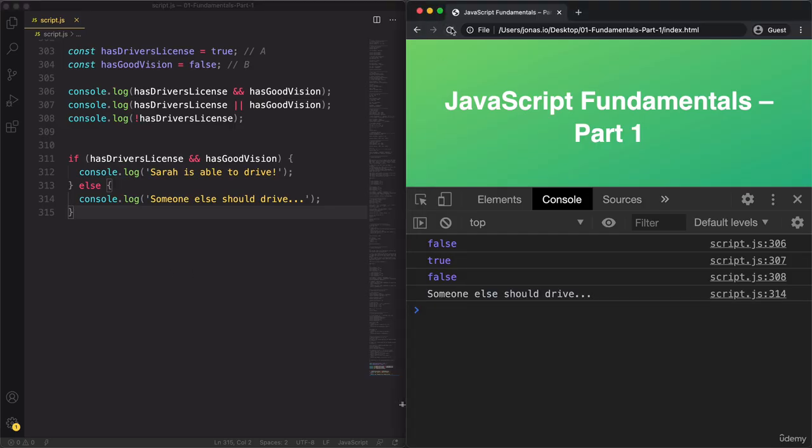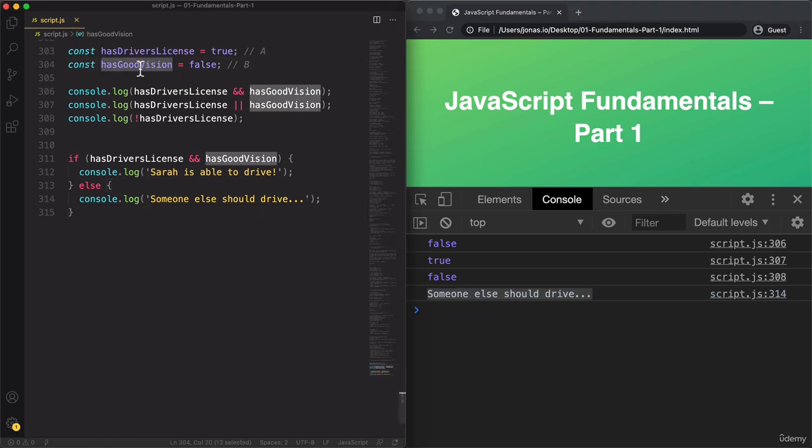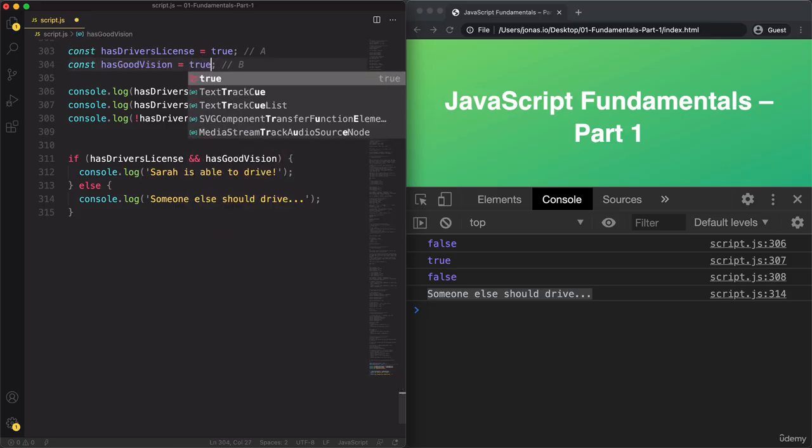And the result is someone else should drive. That is because hasGoodVision is false. So our condition of hasDriversLicense and hasGoodVision is not true, because it's only true in case both of them are true, as you already know by now. So this one is false right now, and therefore the else block will be executed. But of course we can change it once more. Right now both of them are true.